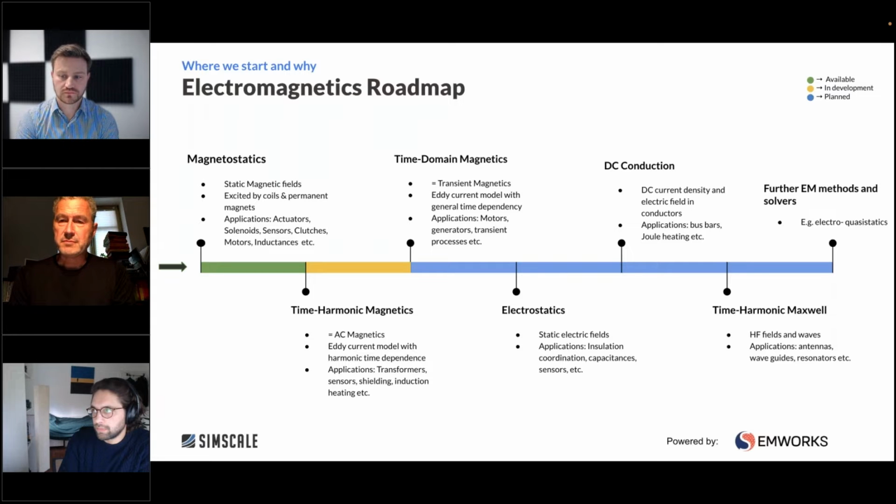For instance, we can excite such things by defining some coils where current or voltage is applied, and you can excite it by permanent magnets. Applications you can model, for instance, are actuators, solenoids, sensors, clutches, motors, or you can also extract inductances from your device to do a further simulation on circuit level. This is currently available, and Kyrie will show you in detail what you can do with it now.